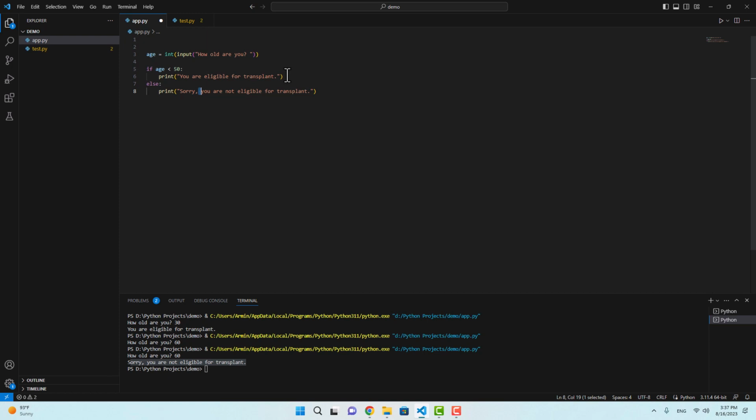Let's say you want to add another condition to check if the patient might be eligible for transplant if he is above 50 and less than 70. In order to do that, we could use else if. We say elif, this is short for else if, then we're gonna write our condition. We use the colon sign, and in this case, we say sorry, you are not eligible for transplant if your age is above 70. So if your age is less than 50, you are eligible. If your age is above 70, you are not. And else, if your age is between 50 and 70, you might be eligible for transplant.